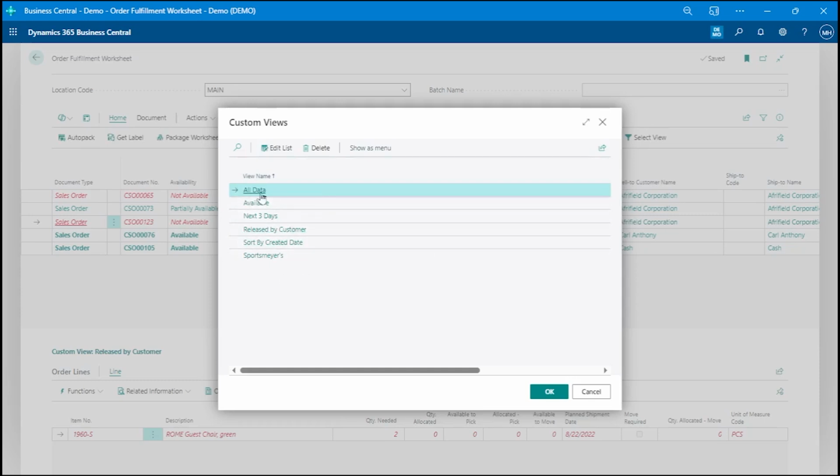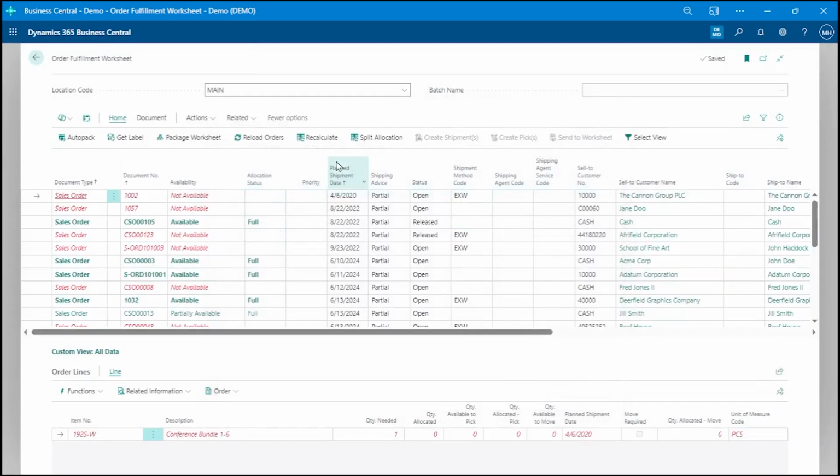You notice I've got a few existing views defined. And one of them is what I call All Data. And All Data is a way to reset the view without manually going in and changing the sort order. So if I choose All Data, what it does is it resets it to clear all the filters and sort by the shipment date. Now, that's a quick and easy way to create a view.